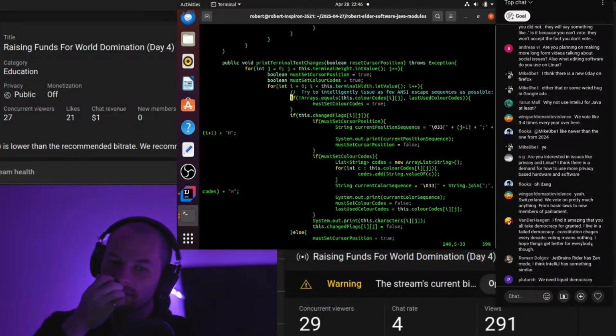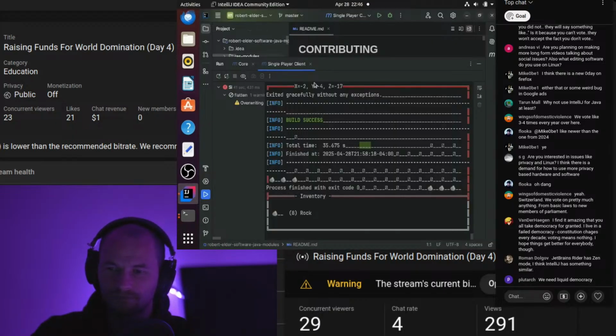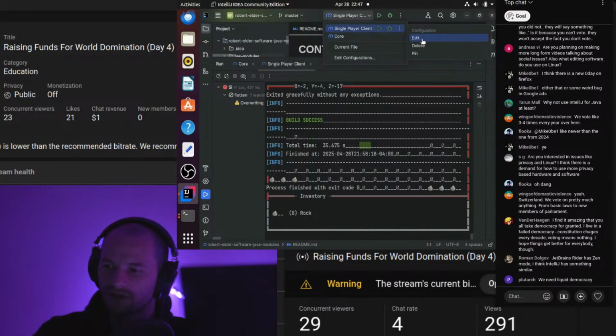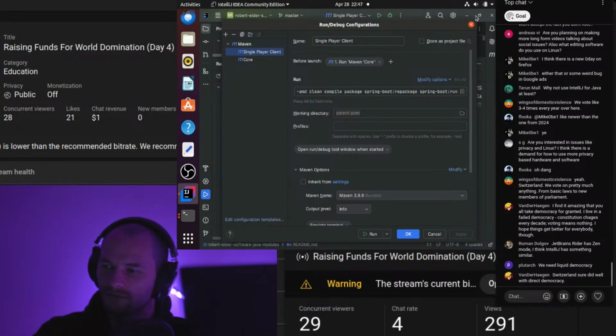JetBrains Writer has Zen mode. I think IntelliJ has something similar. Yeah, I guess I could look into it. I haven't used an IDE in years, so I've been slowly learning the features. I just learned a new feature tonight about run configurations, about how to finally get this working the way I wanted it, to put it before launch.